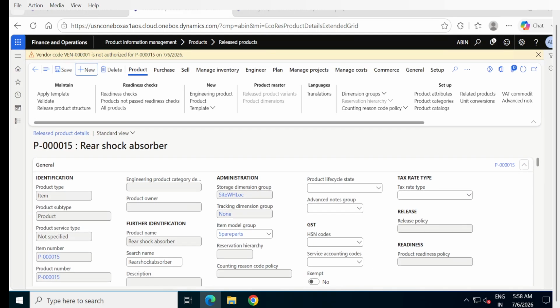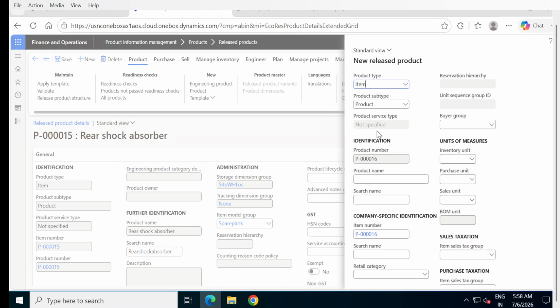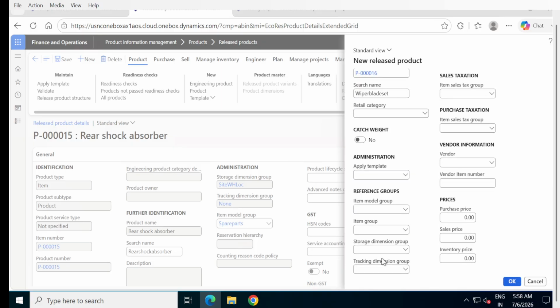I am going to create a few more. Spark plug, wiper blade set. Let me create a new product called wiper blade set. Product name is wiper blade set. Apply this template. And then the prices: 3,000, 3,500, and 3,100.